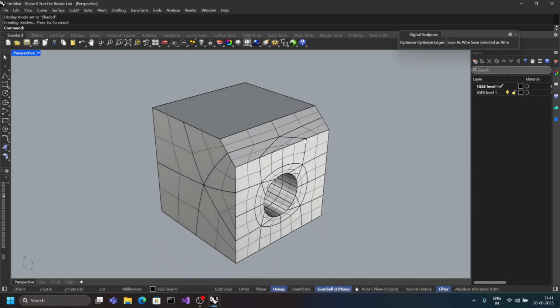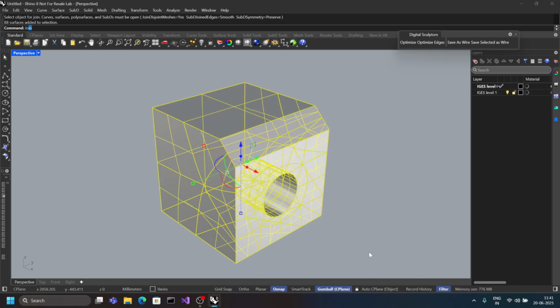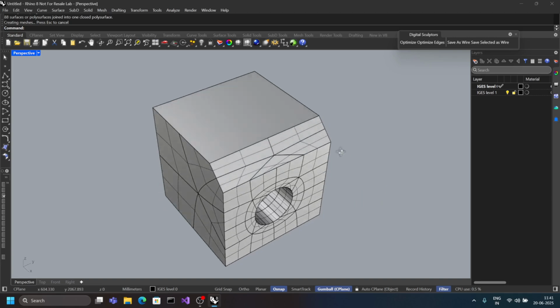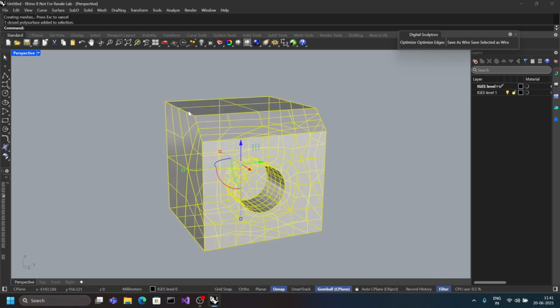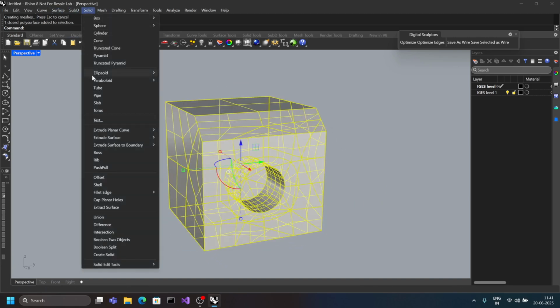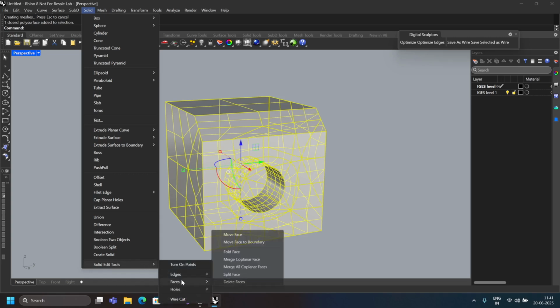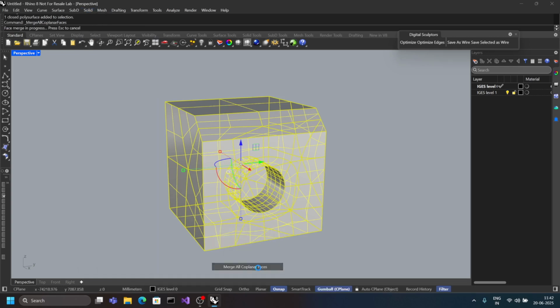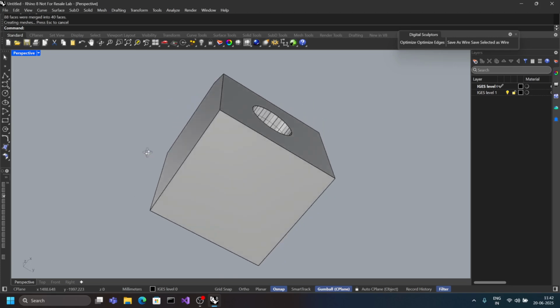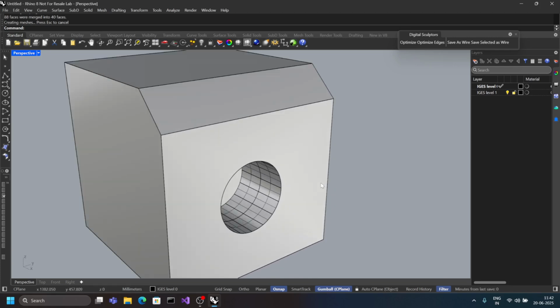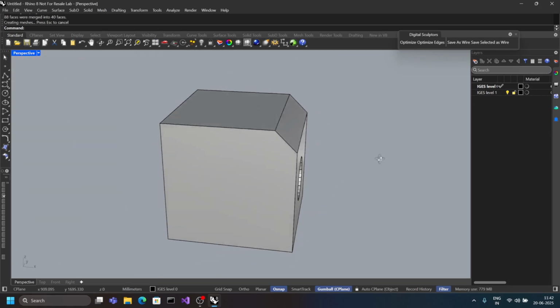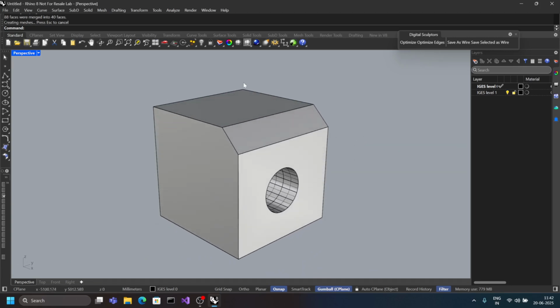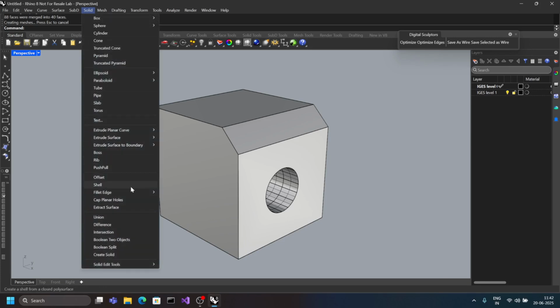To polish it, join the surfaces to form a closed volume. Then use the Merge All Coplanar Faces command. Now, your model's ready for fillets or further edits. And that's it. You've learned how to transfer hard surface models from Blender to CAD using the Export IGES add-on.